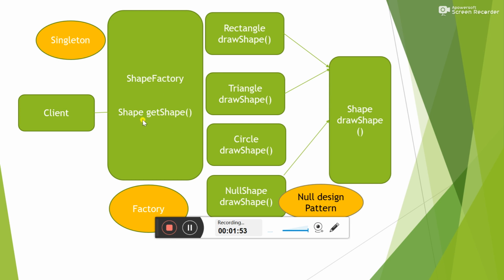Now, ShapeFactory is based on a factory pattern, which means that it is the responsibility of the ShapeFactory to give the object of any of these implementations without the knowledge of the client. That is the factory design pattern. The same factory class also can become a singleton class.